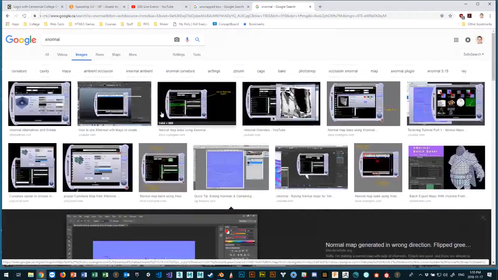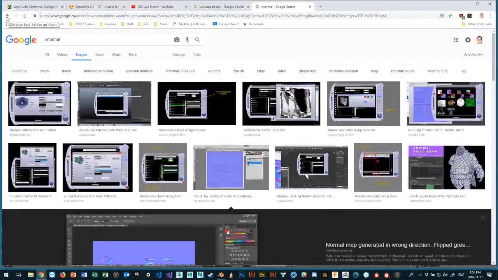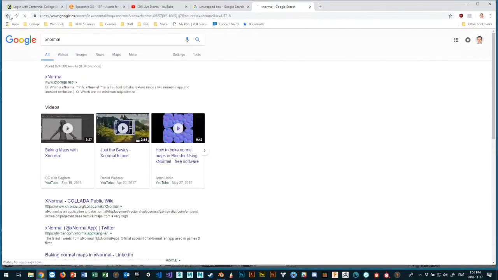So if I was going to go and do this, I want to convert my cobblestone texture to a normal map. Let's do that. Now, there's going to be some challenges here, and we'll talk about the challenges in a second. Okay, but let's do that. So I'm going to go back, and I'm going to say, I want to get X-normal. So we're going to go back to X-normal.